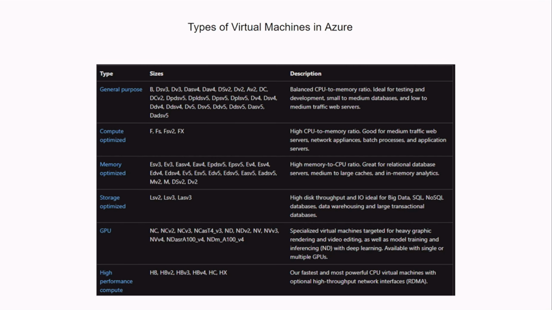Sizes for virtual machines in Azure. When picking a virtual machine, you can pick which type you want, the choices being general purpose, compute optimized, memory optimized, storage optimized, GPU, and high performance compute.